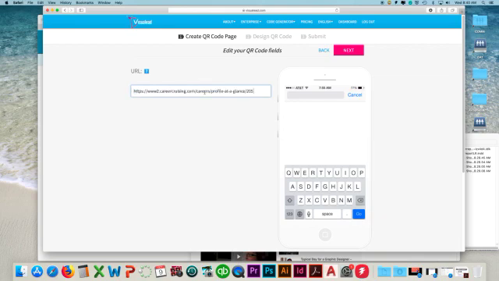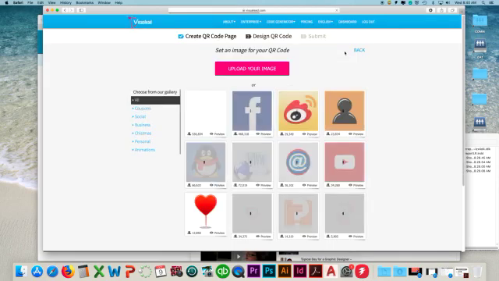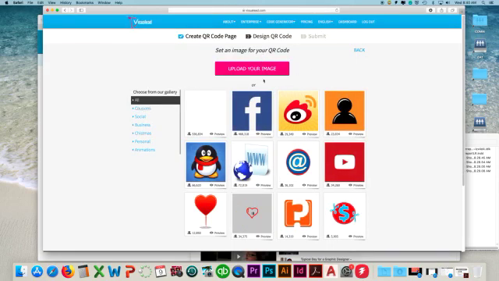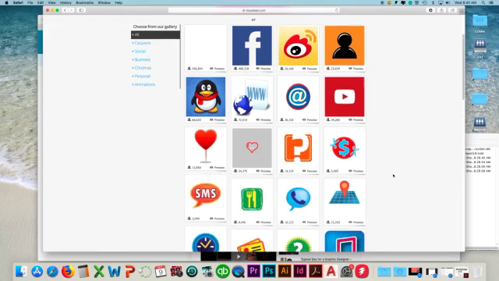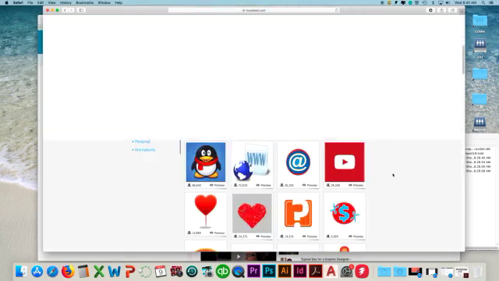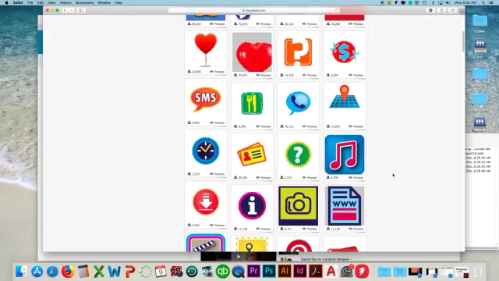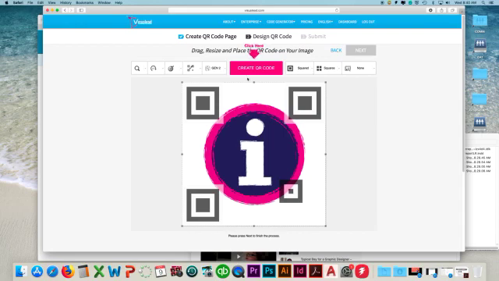And then it should show Career Cruising. Then when you go to the next, it's going to ask you to upload the image. You can put an image in the back of your QR code. So there's a plethora of different images you can choose from. I like the one that says I for information. It makes sense. It's going to have information. And then I'm going to create my QR code.